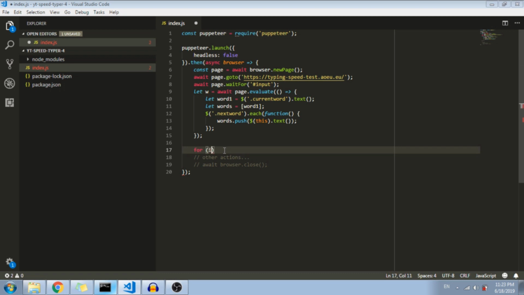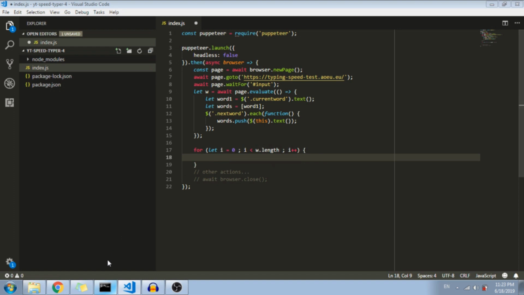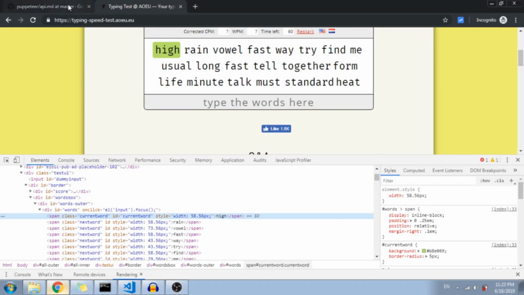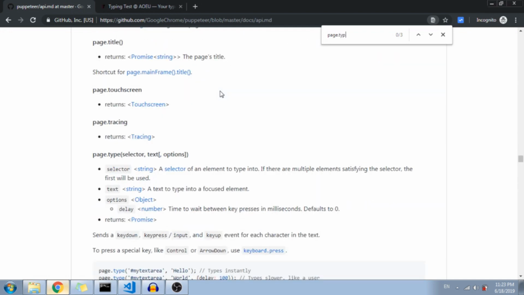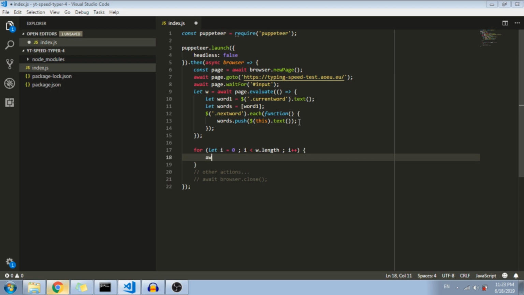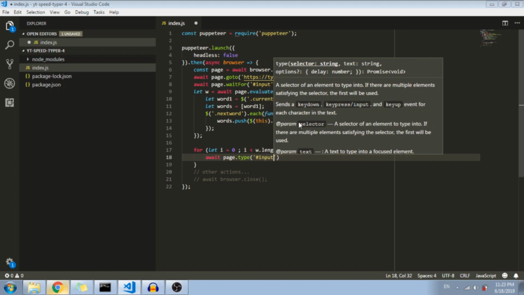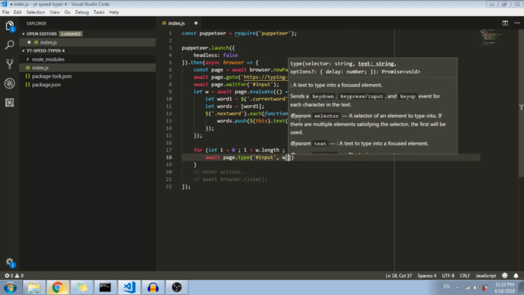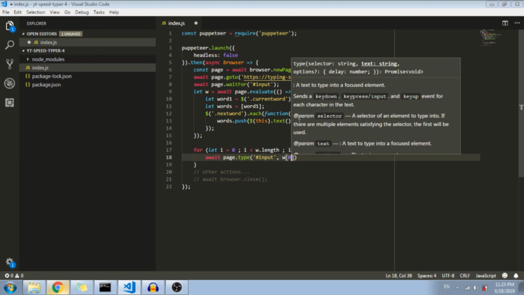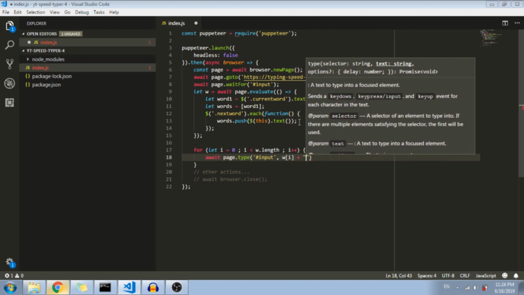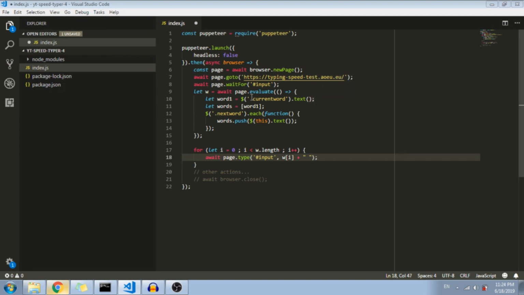And then we do a for loop of that, and we want page.type, I think, selector and text. So we do await page.type, selector is input, and the text is WI, sorry. And then we want to put a space at the end of that because that's how our typing test registers when we have a new word.